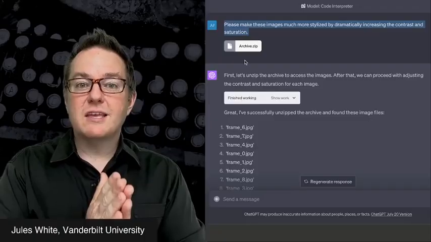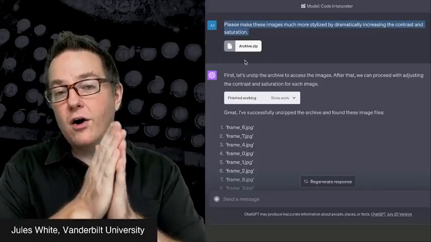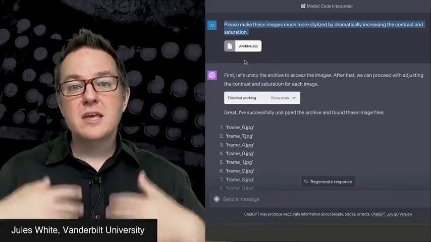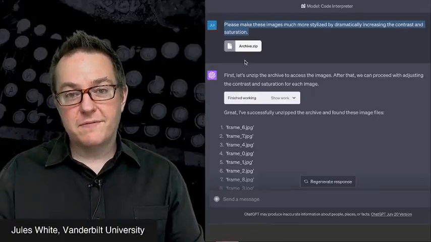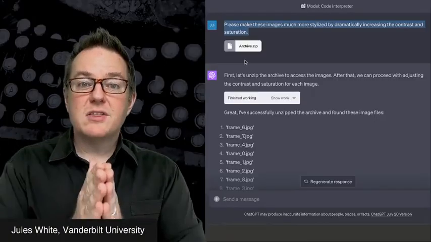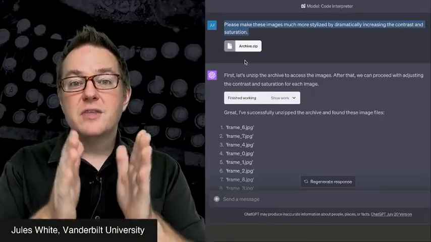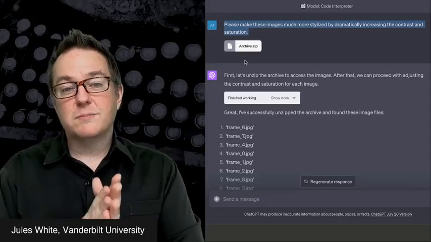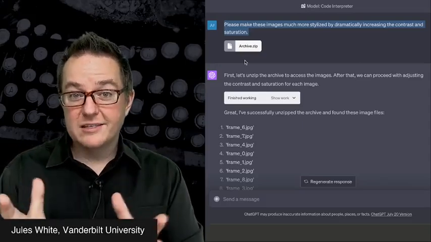So whenever you start thinking about, I have multiple files and I need to automate some process across them, you want to start thinking about uploading a zip file to Code Interpreter. Zip everything up that you're going to perform the operation on, describe the operation, and tell it to perform it on the files that are within the zip file.